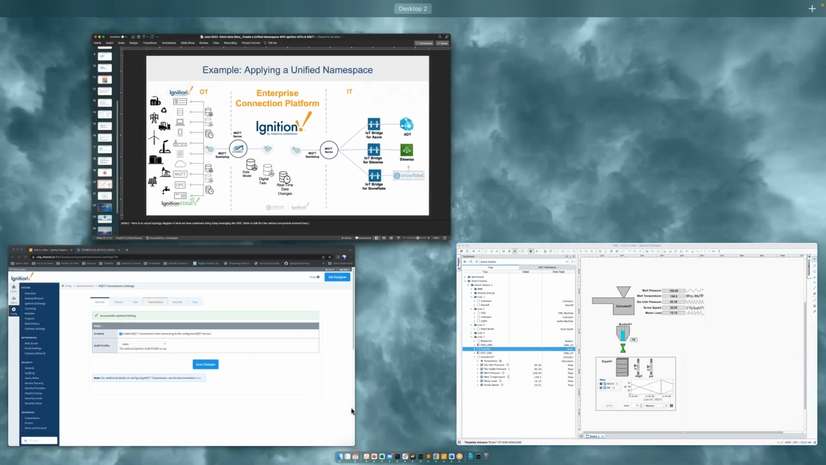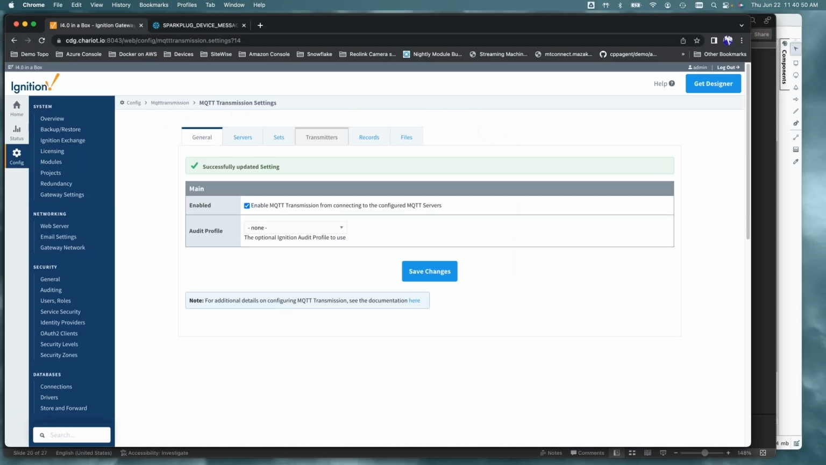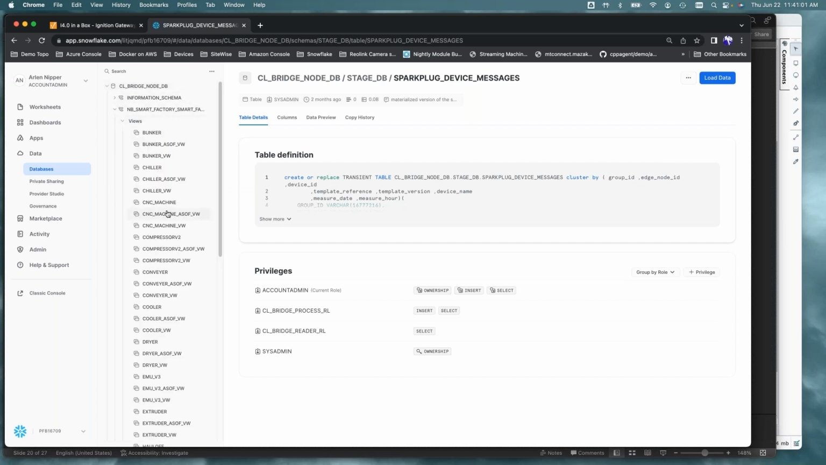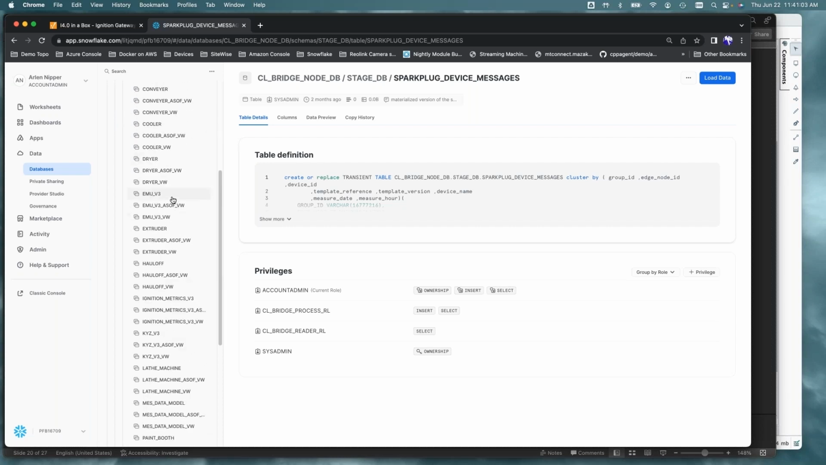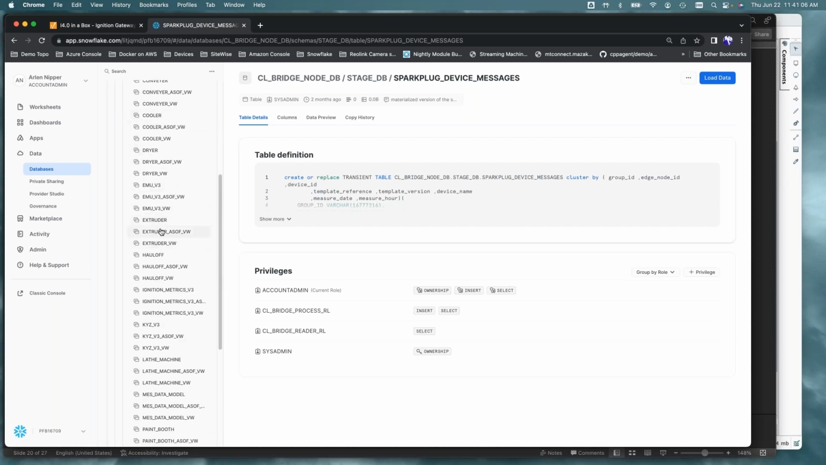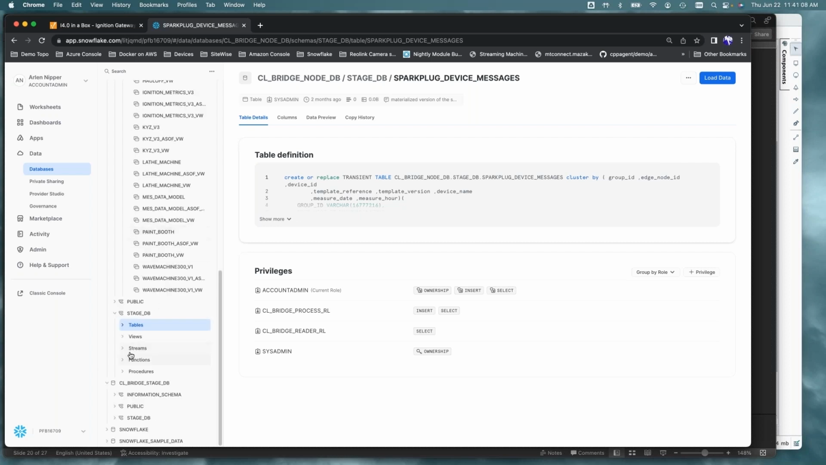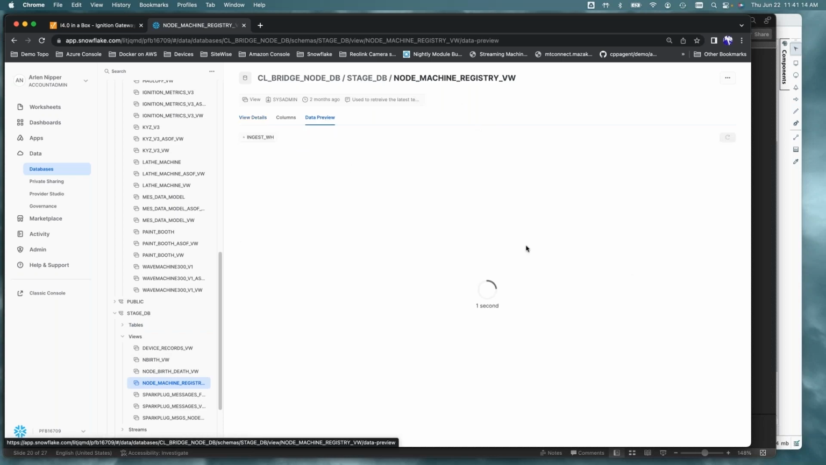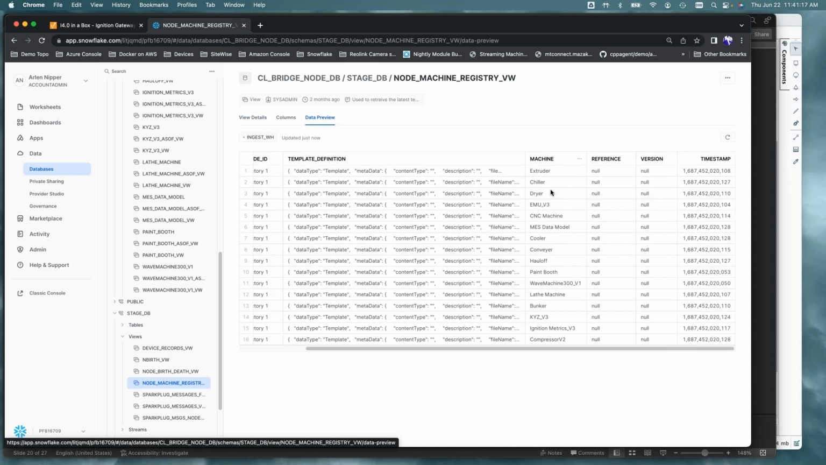So we're going to go back to Snowflake. One minute ago, we didn't know anything about a smart factory. We're going to refresh, and our entire smart factory just showed up. Because we're using the unified namespace, we can immediately look at our extruder. But before we do that, we can look at a view and say, what models did you learn? Oh, I learned that I have an extruder and a chiller and a dryer.